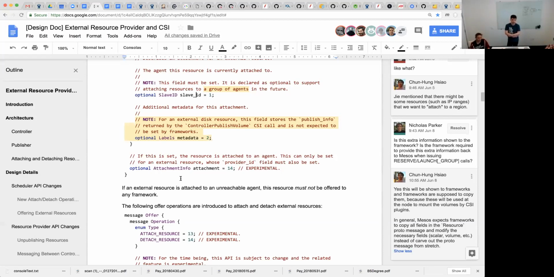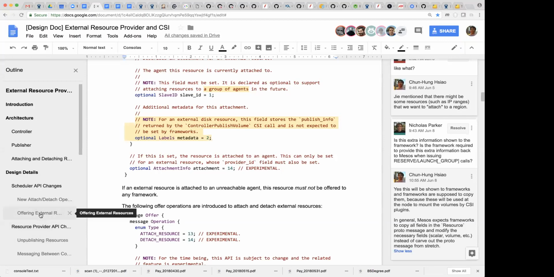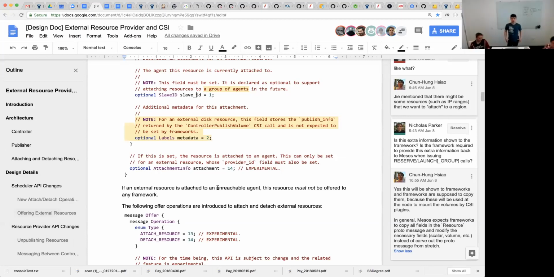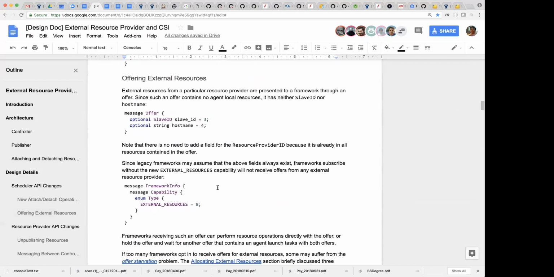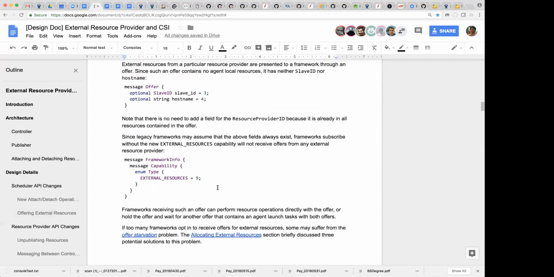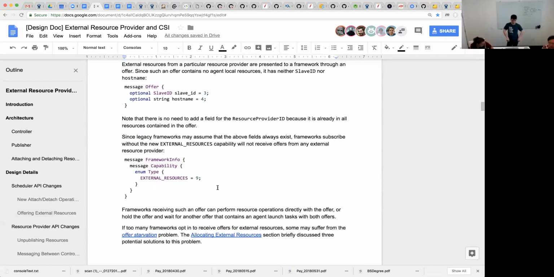Okay. Yeah, please. So it just occurred to me, we have this framework capability. I'm wondering, would it be possible for a framework without the capability to use the implicit workflow? Well, without the capability, you will not receive external resources.